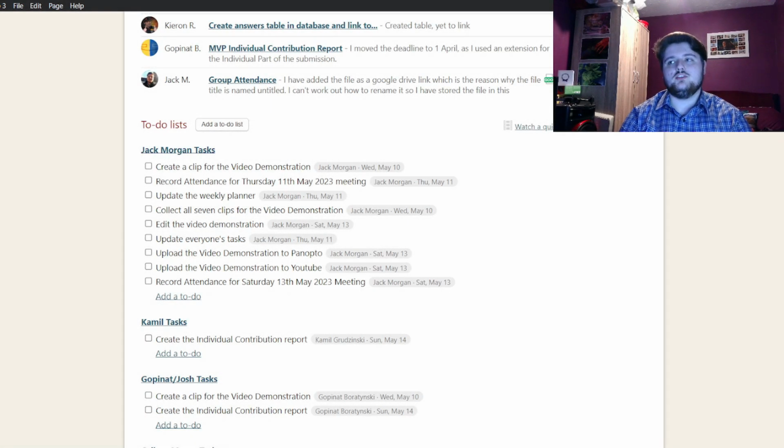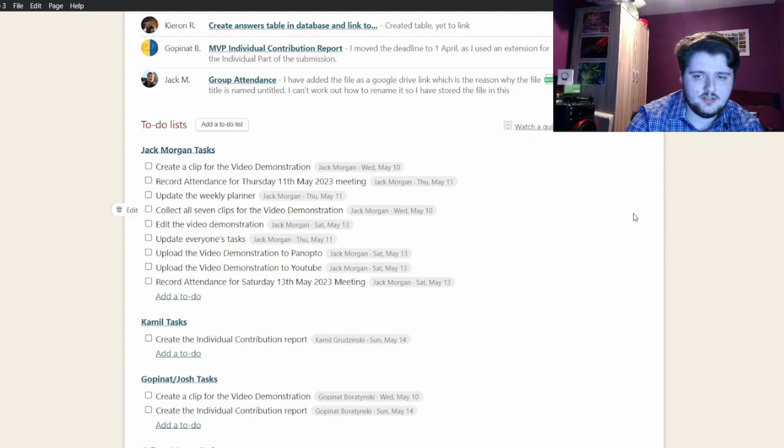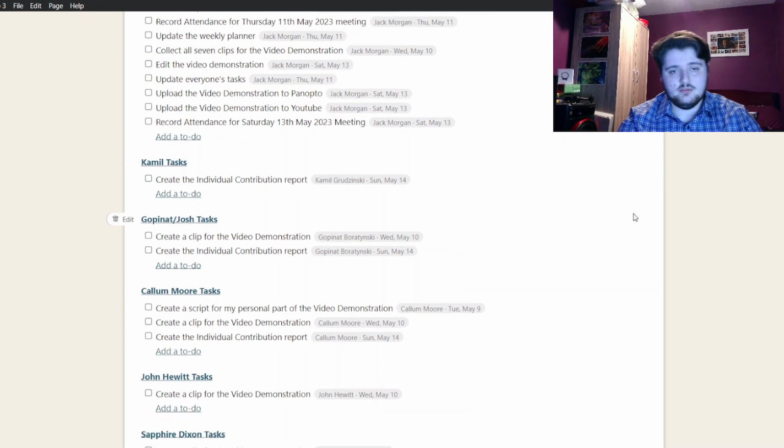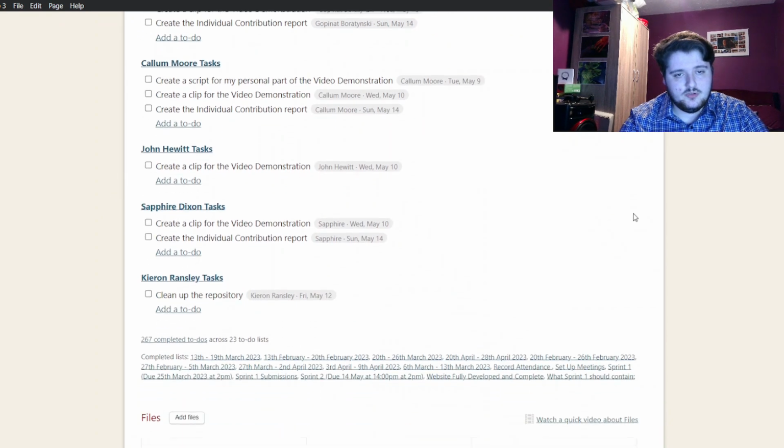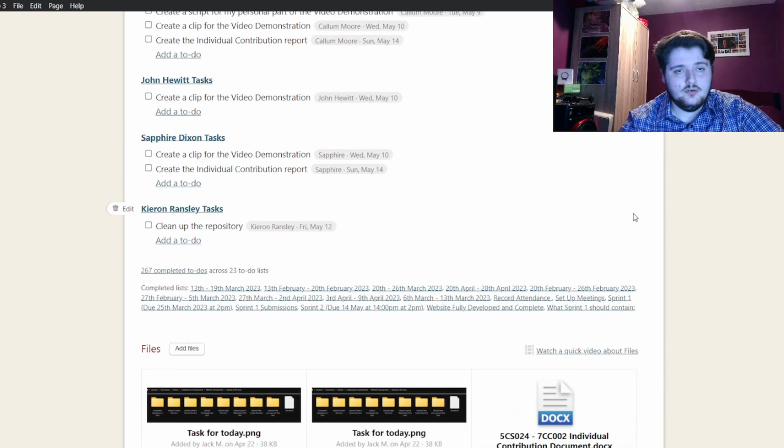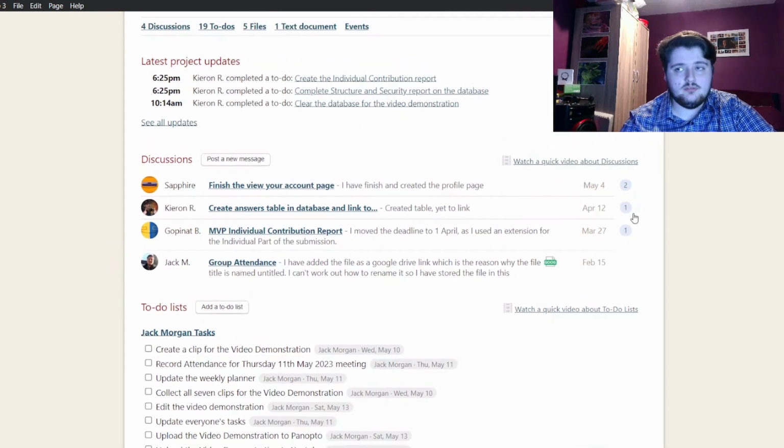As project manager, I have created tasks for each individual group member on a software called Basecamp. Through this, I have set up each member's individual task that they need to complete. On screen, you can see the tasks. So for example, you've got Jack Morgan's tasks here, Kamil's tasks, which is create the individual contribution report, the scripts for the video demonstration, and also the clips, which of course I'm currently making. And we have used this a lot throughout the project.